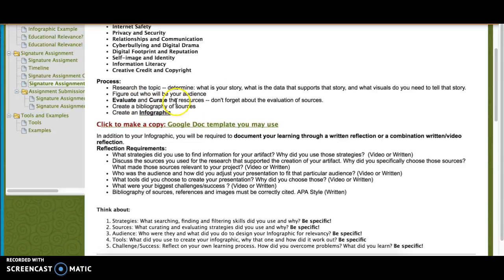You're going to evaluate and curate those resources. Okay, so you're not going to just slap everything together. You're going to need to do some evaluation. You're also going to have a bibliography where you cite your sources. And then you're also going to pull that all together to create the infographic.